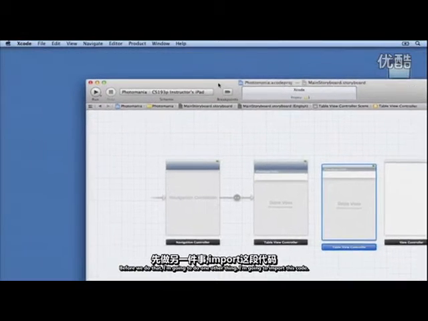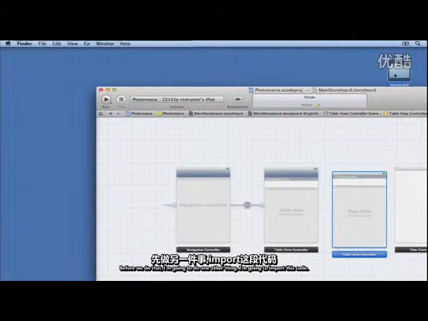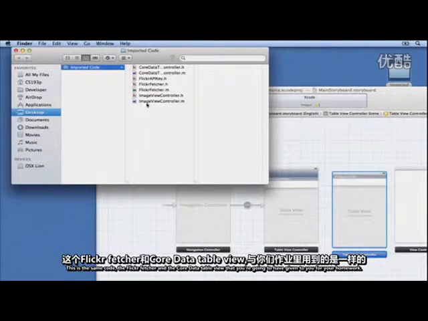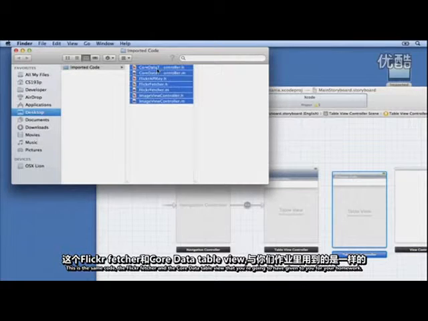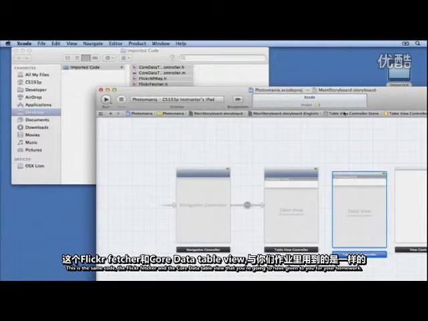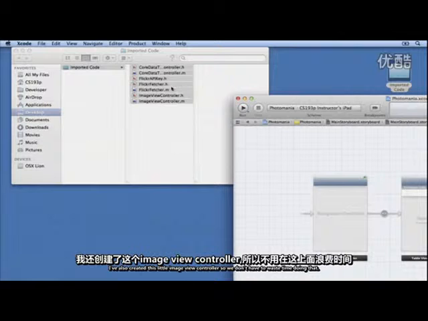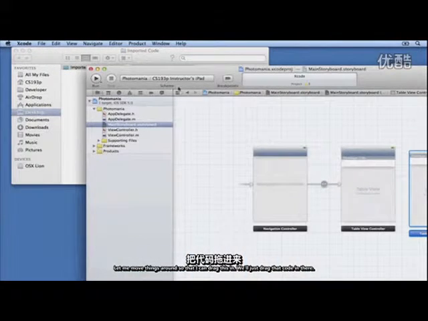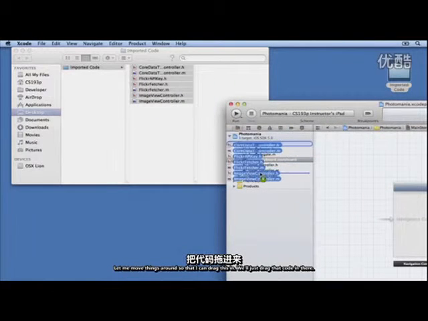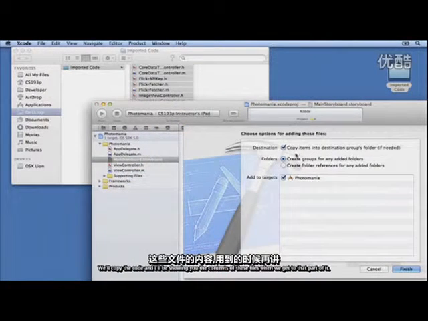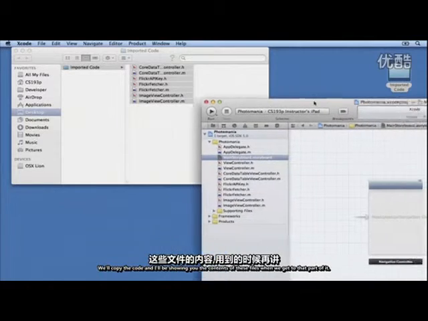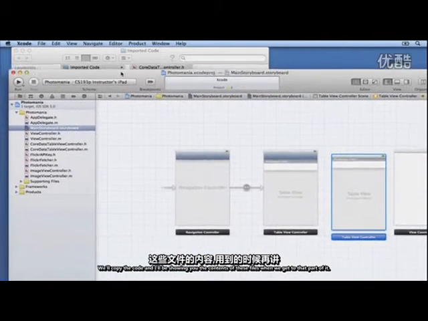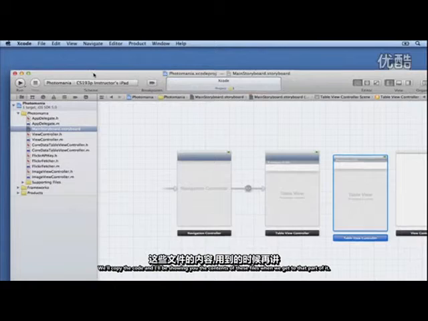And actually, before we do that, I'm going to do one other thing, which is import this code. This is the same code, the Flickr fetcher and the Core Data Table View, that you're going to be given for your homework. And I've also created this little image view controller so we don't have to waste time doing that. So let me move things around so that I can drag this in. We'll just drag that code in there. We'll copy the code. And I'll be showing you the contents of these files when we get to that part of it.